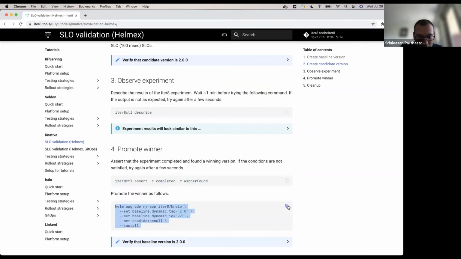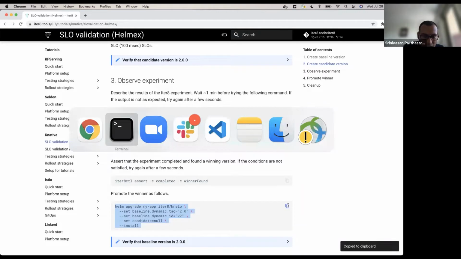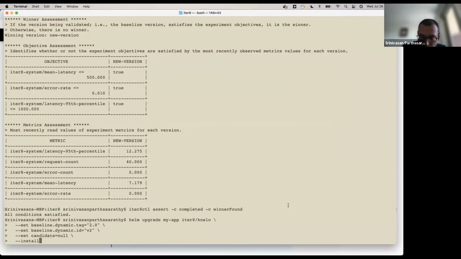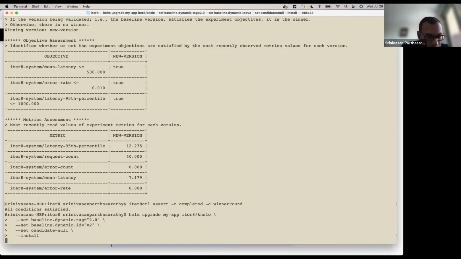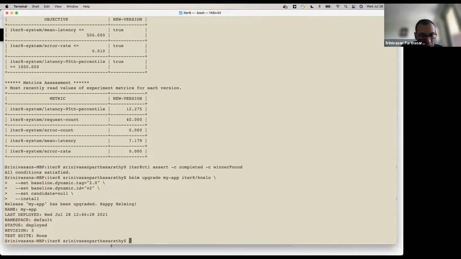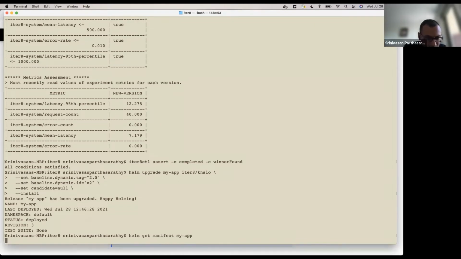We are ready to promote it as the new version. Notice that I'm now setting the baseline tag as 2.0 and the baseline ID as V2. That is the upgrade to the application that I am going to do through Helm. Okay, so everything is good. Let's just get manifest, make sure.